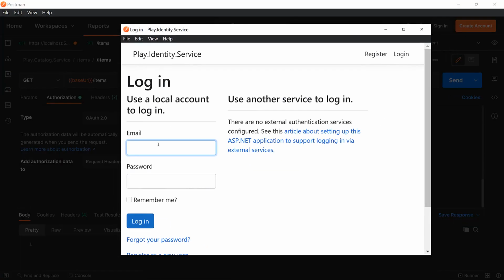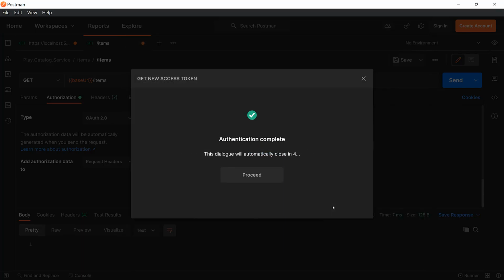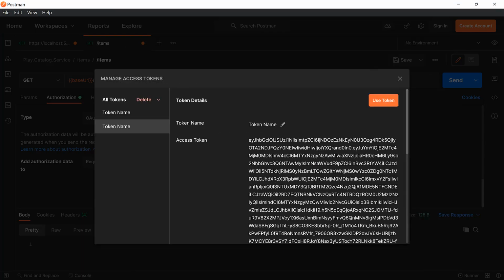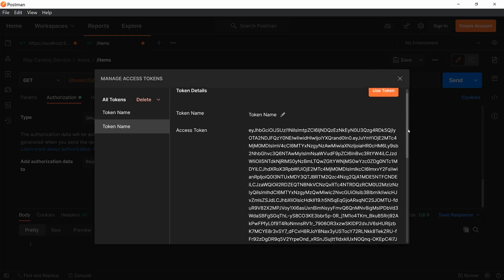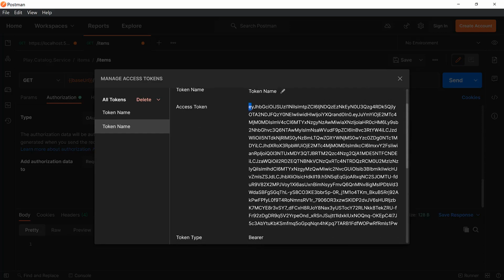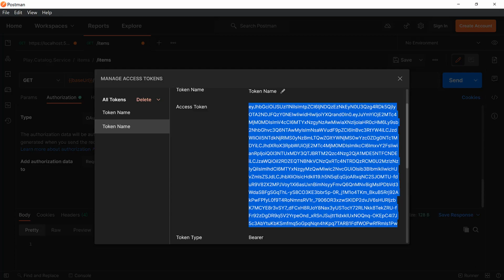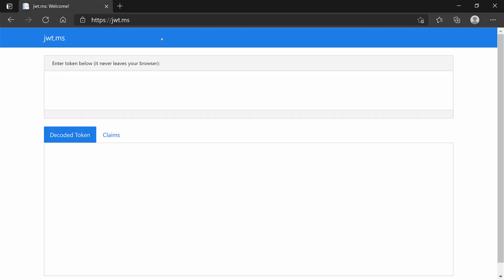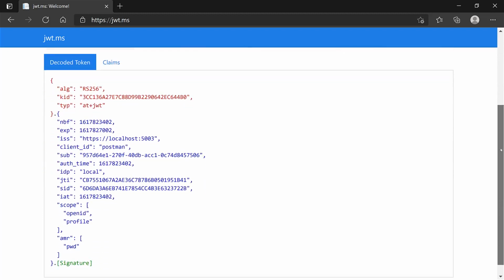Of course, I'll have to log in. So I'll say play1@play.com, password, login. So we got a token, proceed. And I think it's a good time to actually take a quick look at how the access token looks like. In the previous lessons, we took a look at the ID token, while we didn't look at the access token. So let me just grab this quickly into the jwt.ms page, paste that here, and here's how an access token looks like.